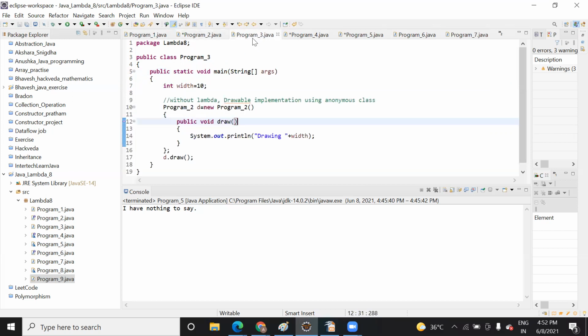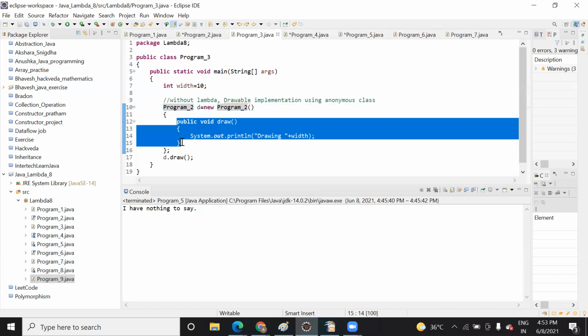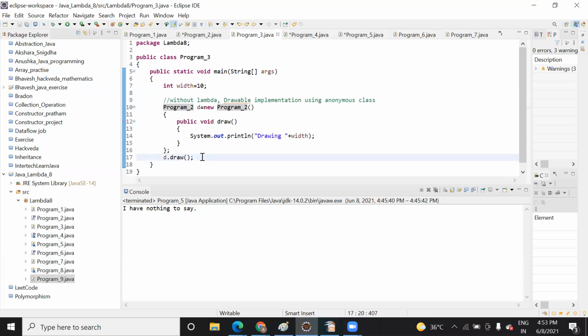And here you see, in that I have not implemented anything. I have created a variable d. Here I have created a body. Program d, new program 2. Inside that I have created an object and then I have implemented the body here, and I call it here, d.tree. This is not lambda based, but simply you can do lambda based also.